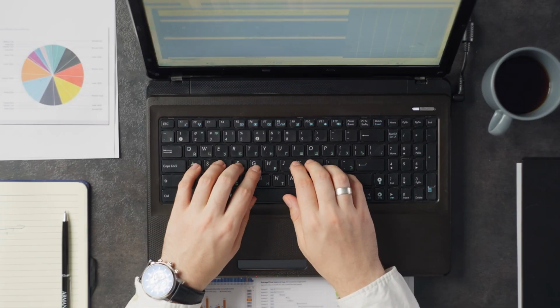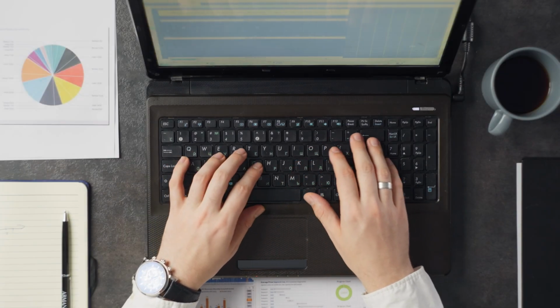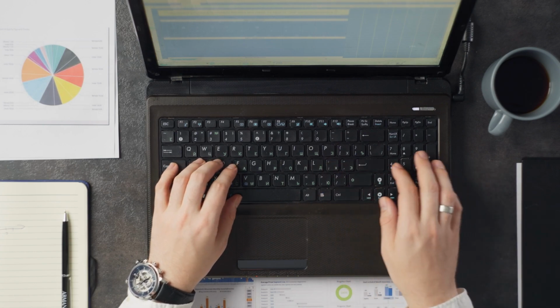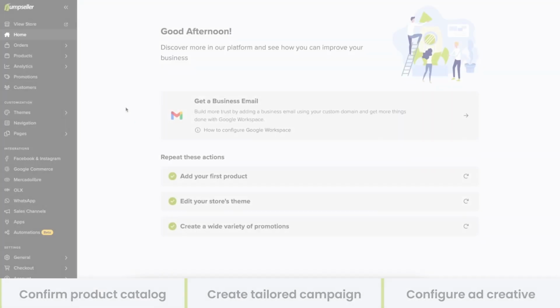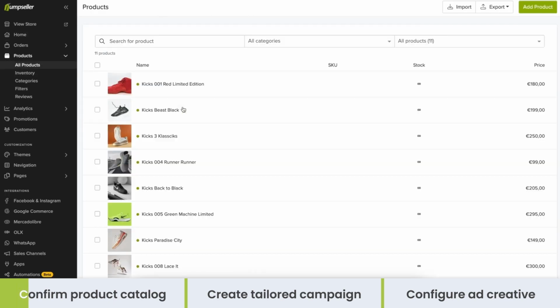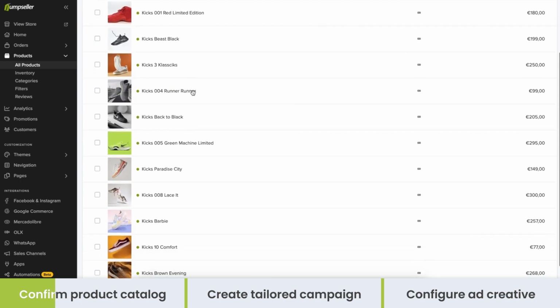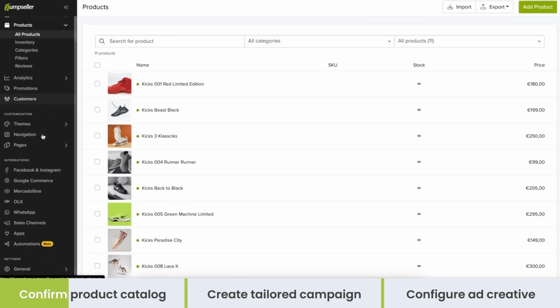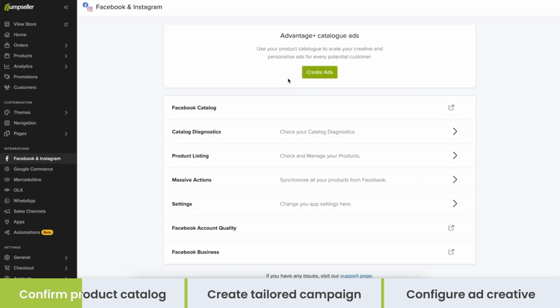Once you've successfully installed the Facebook and Instagram sales channels, it's time to create your first Advantage Plus ads campaign. Let's start by going to the product section on your admin and make sure you're happy with the product assets you've listed. Things like images and descriptions are important. After that, you can go to the Facebook and Instagram menu from the sidebar.